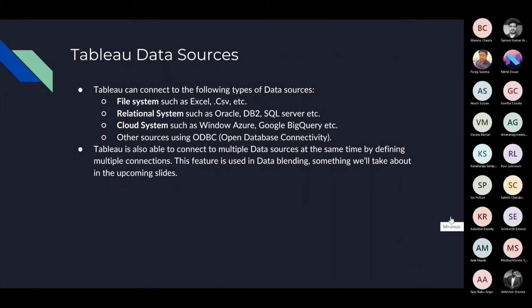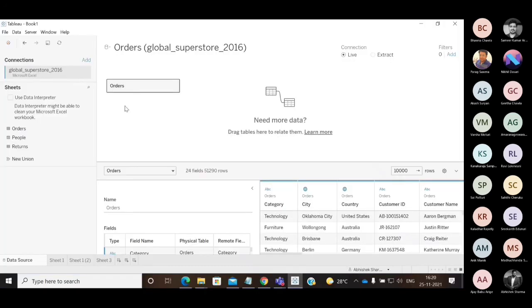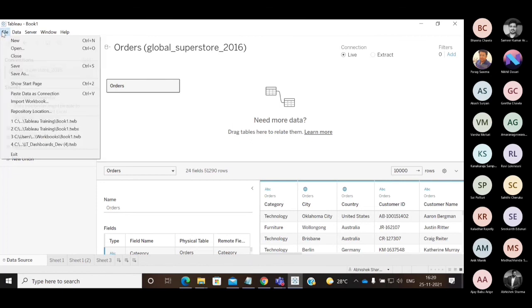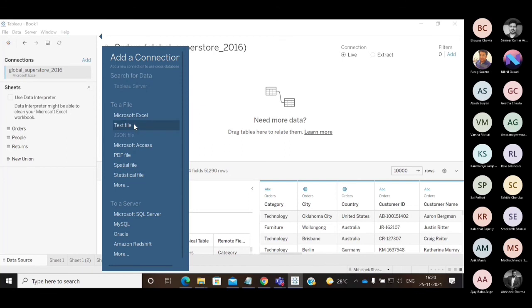So my power just went off. I think I might drop once again when it is restored. Yeah, coming to your question, this text file option here is the one with which you can connect the CSV files, like Samir already mentioned.